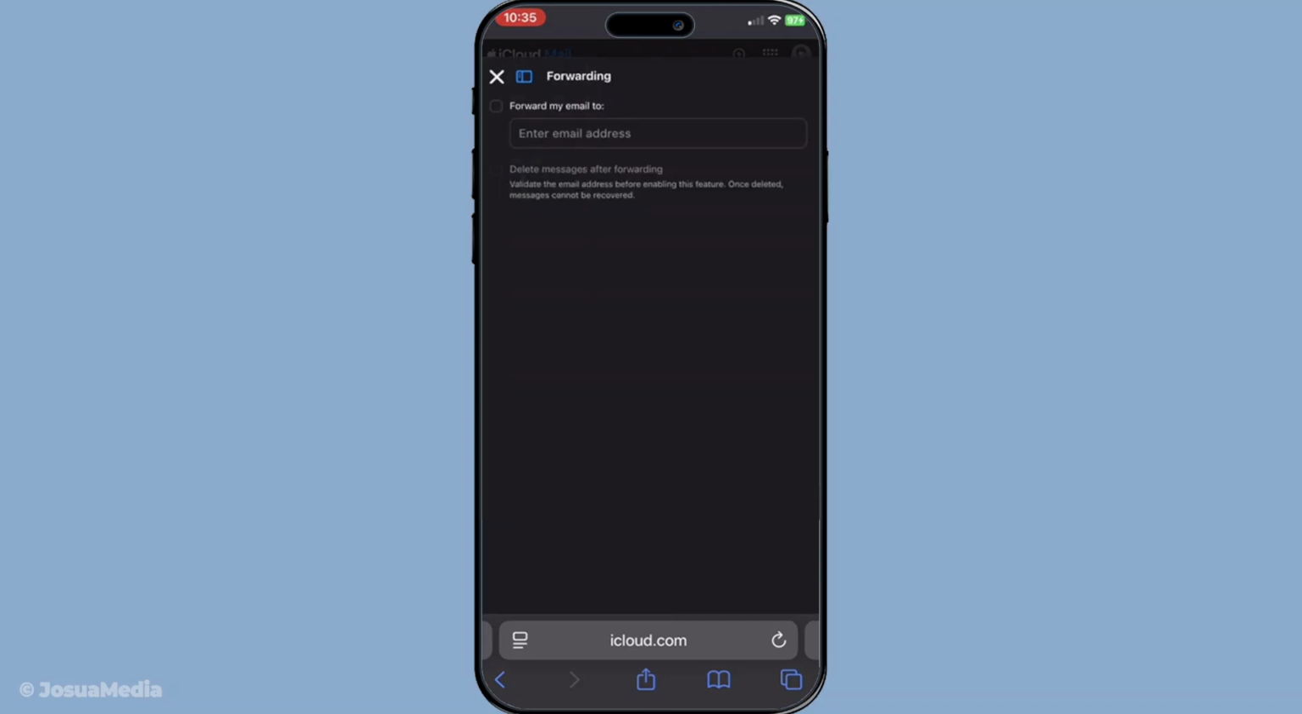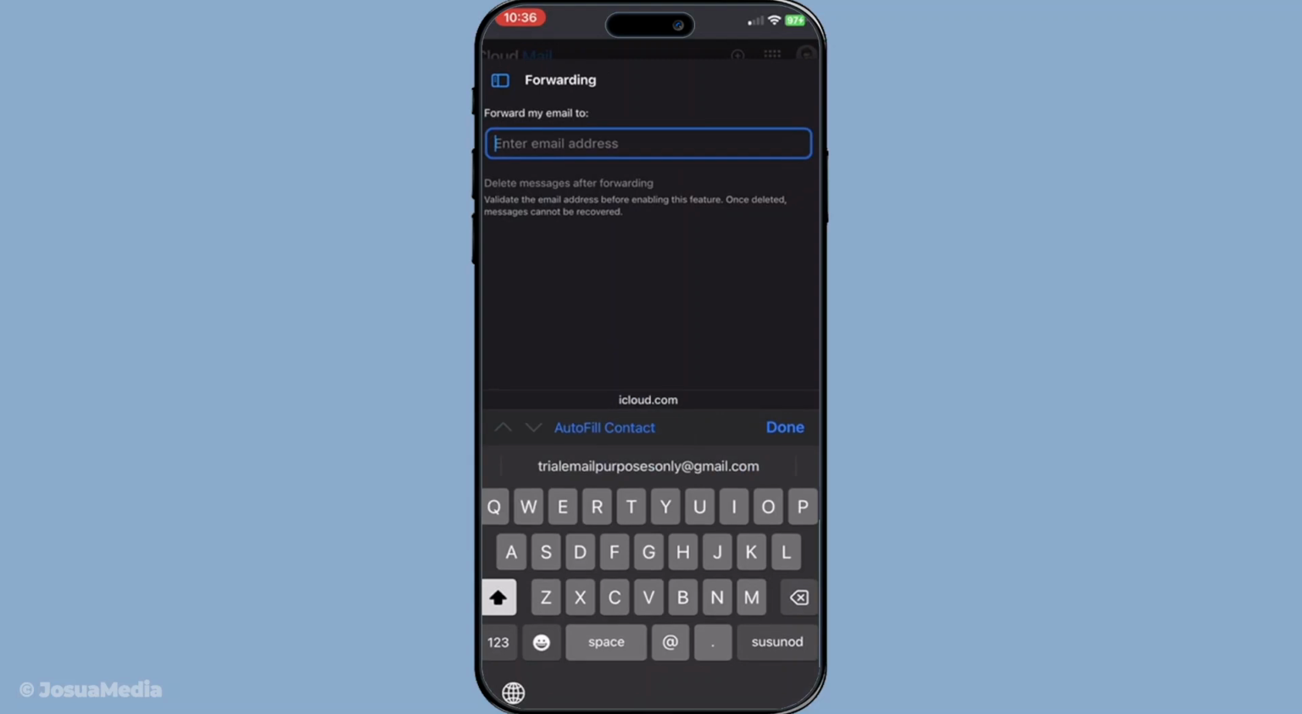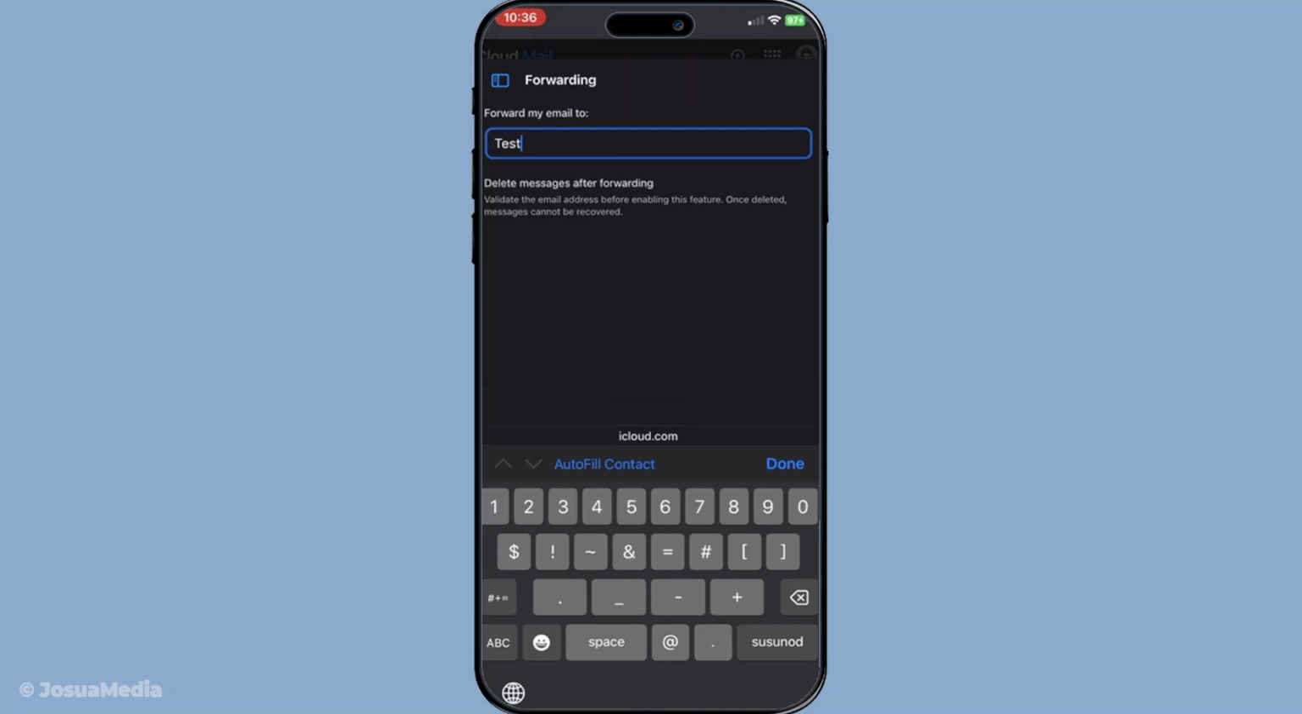In the forwarding section, you'll see a checkbox labeled Forward My Email To. Check this box to activate the forwarding feature. Then you'll need to enter the email address where you'd like your iCloud mail to be forwarded. This could be another email address you use frequently, ensuring that all your important emails reach one centralized inbox.